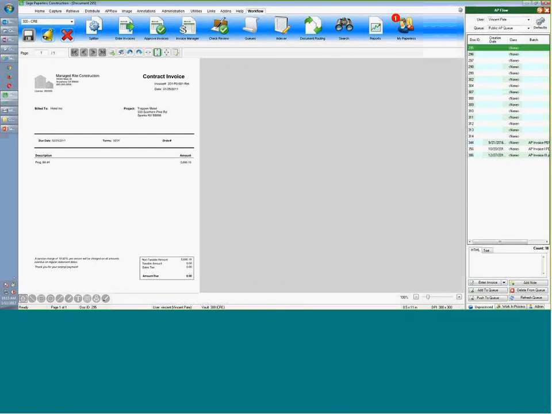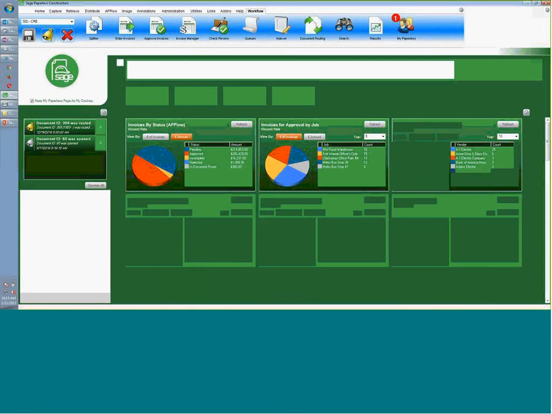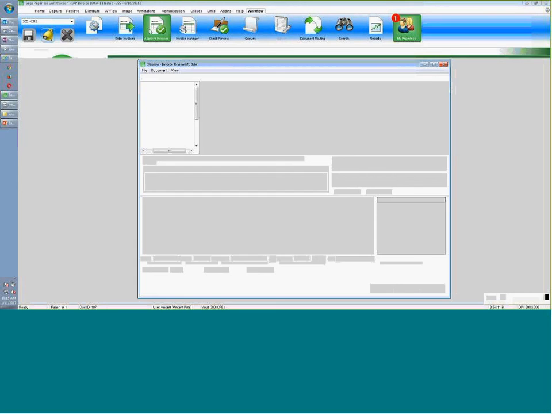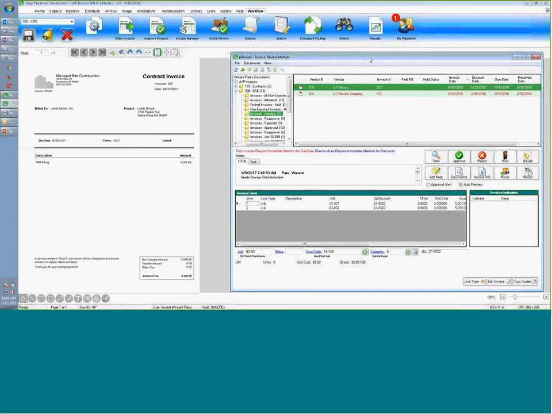Speaking of which, we do notify those people that are being routed to that they have documents out there for approval. Then they would come in and log in through the approve invoice screen here to see everything that's going on. Now, as an approver, maybe I'm a project manager, maybe I'm a supervisor, I'm going to come in, see everything I need to approve, and from a single screen, see all the header information, all the notes.